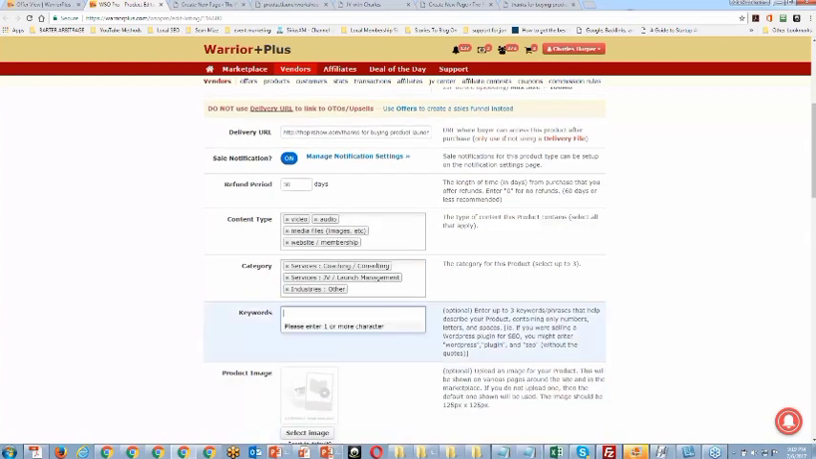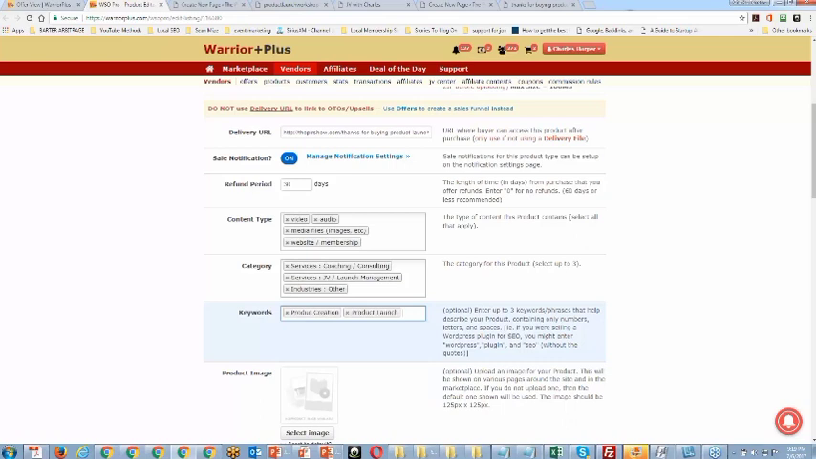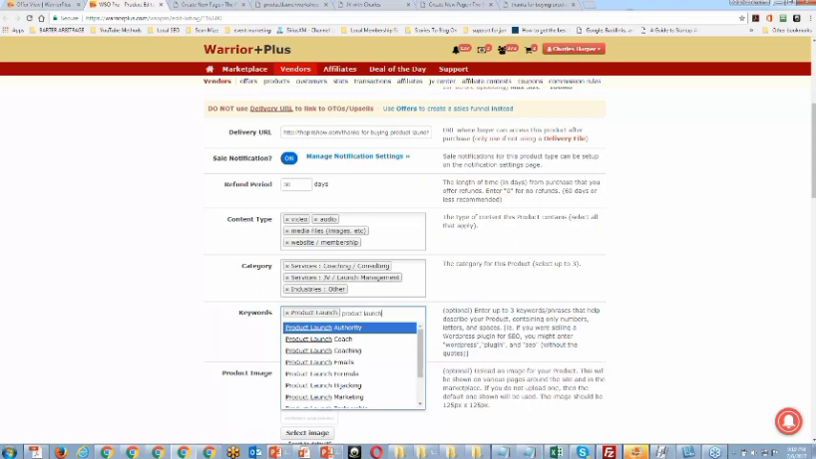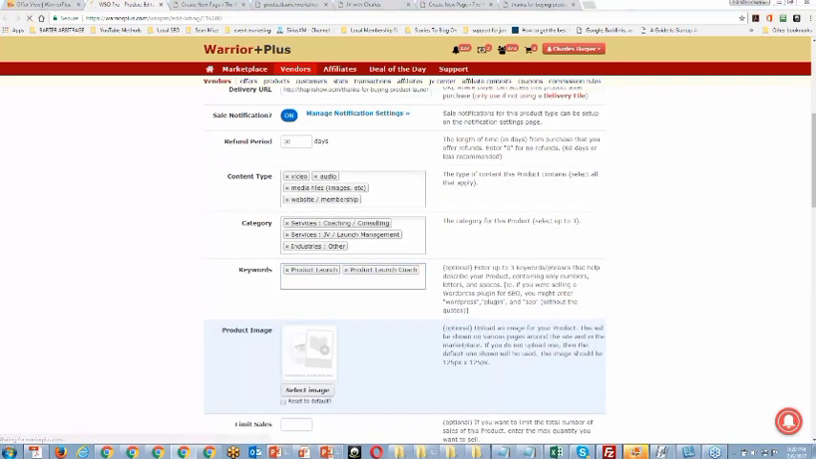Okay, so keywords. We're going to use those same keywords for this product. Product creation. Product launch. And let's see. Oh, that's actually spelled wrong. You have to be careful with these things too. Product launch, because just about every misspelling that somebody had in here, it's actually in here. So you want to make sure you get the right one. All right. I'm going to go get that same product image.